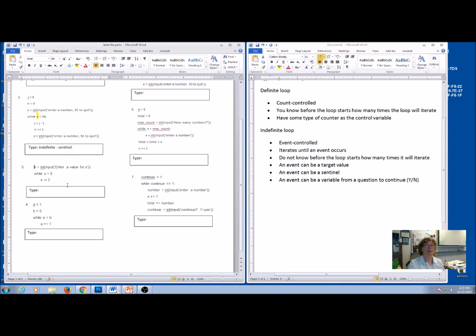So do I know how many times this could take? I think so. Let's label this as a definite loop. Let's take a look at number 4.